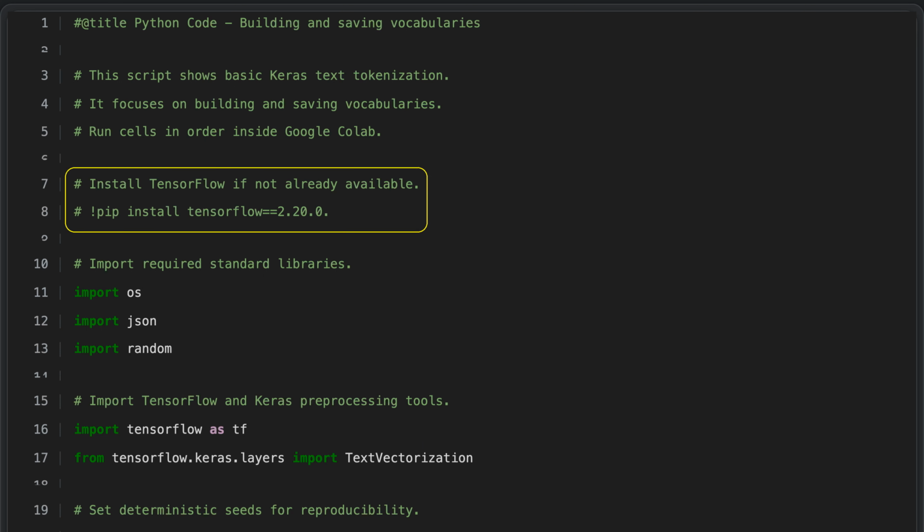The script includes a commented line that shows how to install TensorFlow version 2.20.0. This line serves as a reminder for the user to run the installation command if TensorFlow is not already available in their environment. Using this specific version helps ensure compatibility and consistency with the rest of the script, which depends on TensorFlow's features. In practice, the user should uncomment and run this command only when needed.